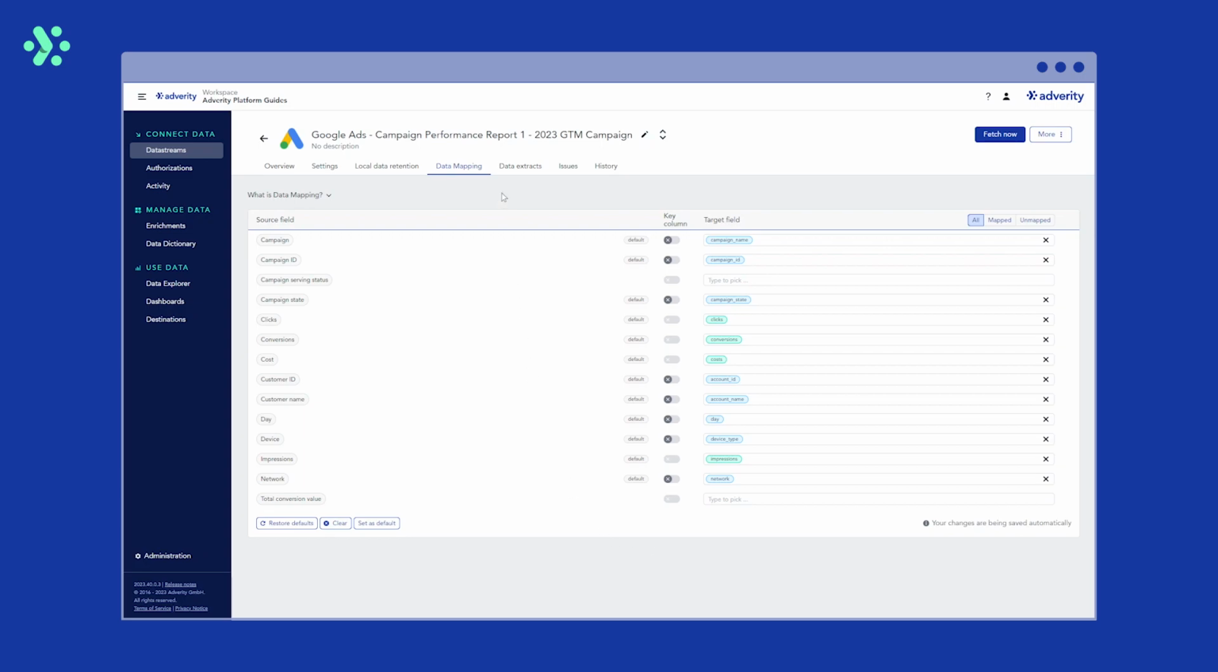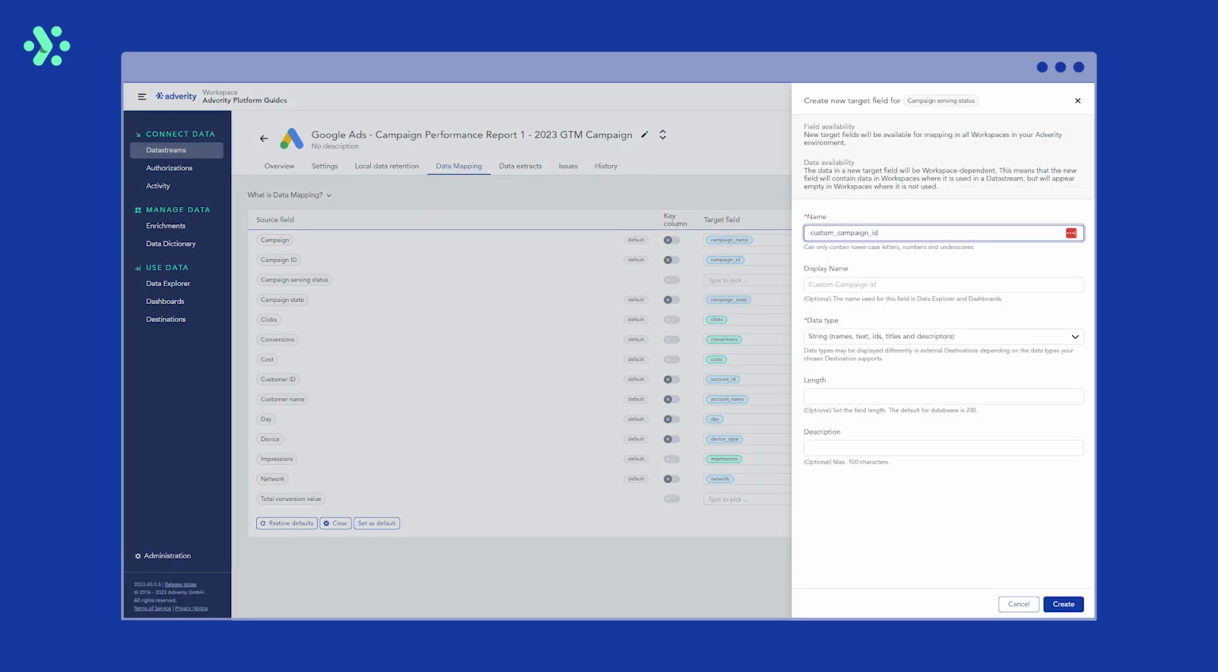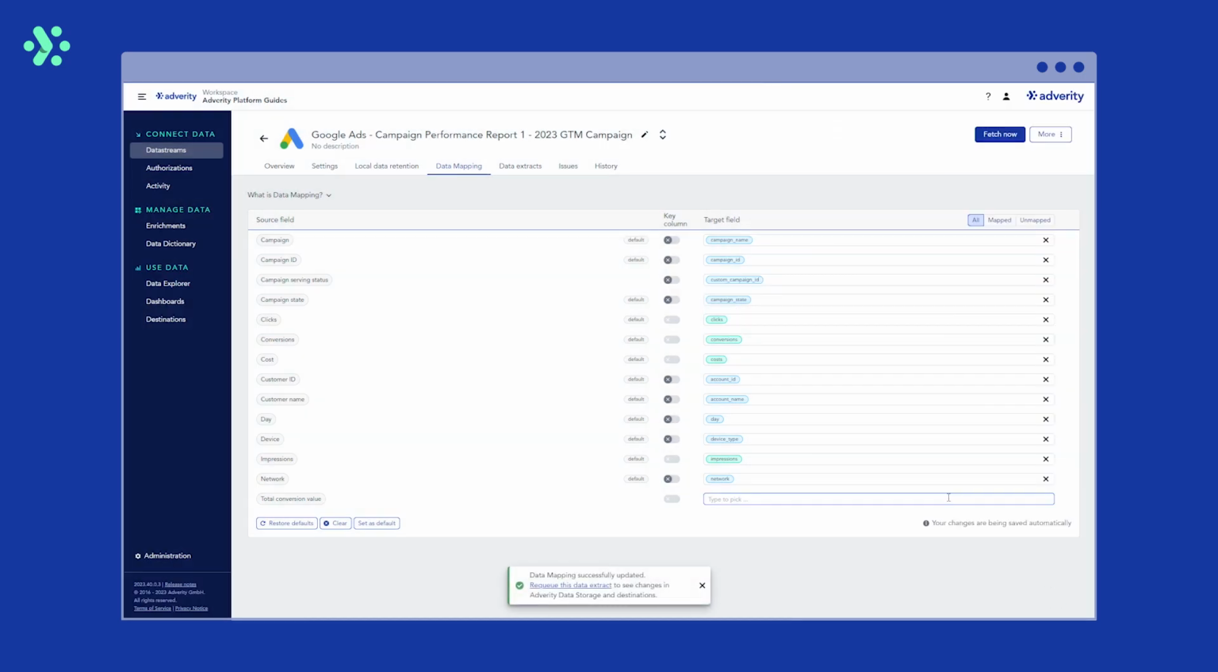Adverity provides default target fields for frequently collected data, such as dates and costs. You can find a full list of these in the Data Dictionary page. More on that in the next section of this video. However, you can also add your own custom target fields. Just type in the name of the target field that you want to create, click Create New, and follow the instructions to create a new target field. While you map your source fields to target fields of your choice, all the changes are saved automatically.